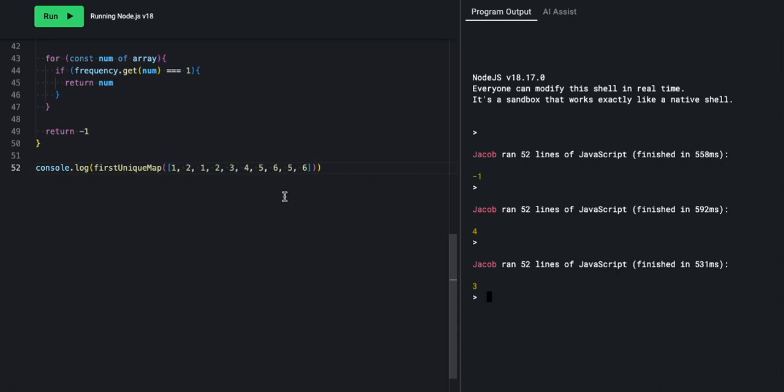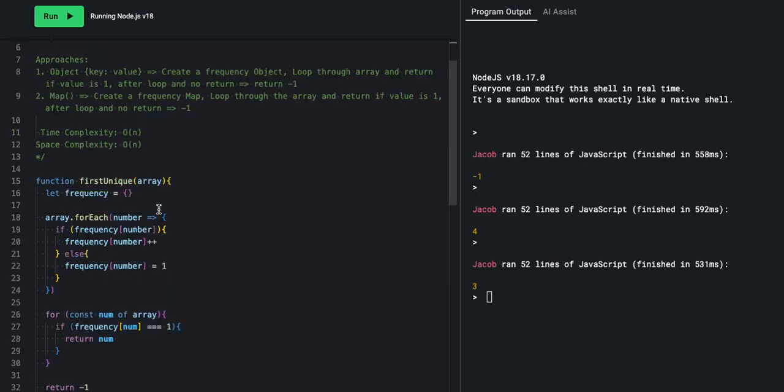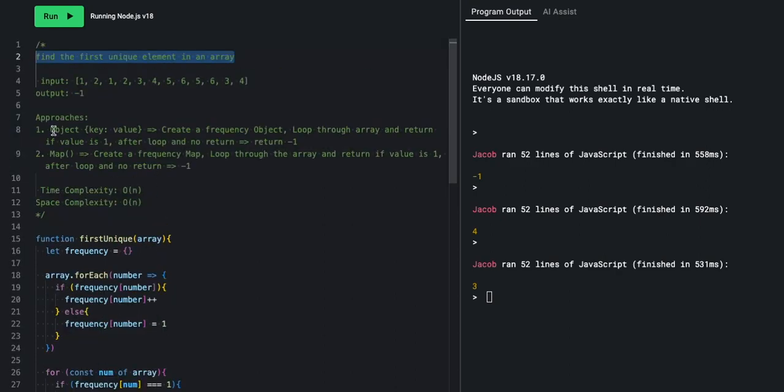All right, very good. So that was finding the first unique element in an array. I helped you solve it with the original object and with the newer Map object, which is pretty cool.